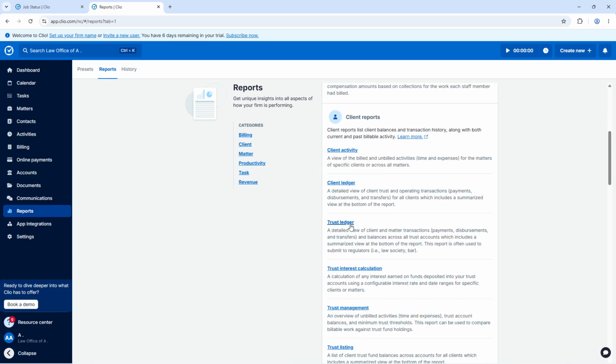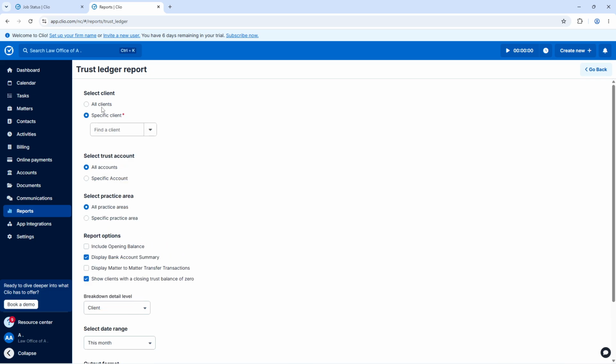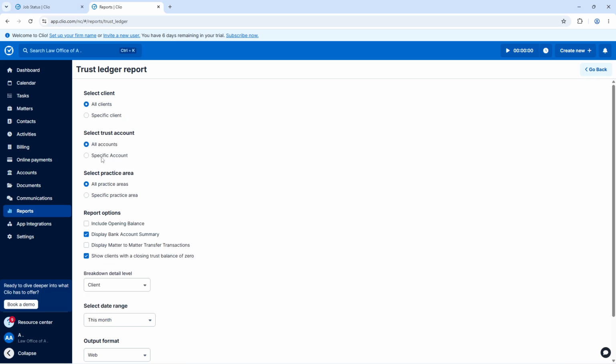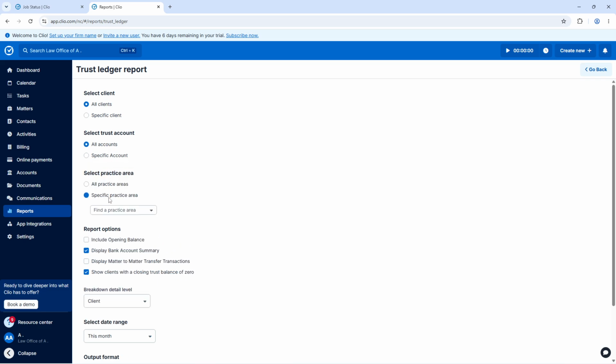Next, choose the report criteria. You will see options for client, trust account, practice area, and report options. Select the client if you want the report tied to a specific matter or client record. Choose the correct trust account before moving on, especially if your account includes more than one. Then set the practice area if that is part of how you want to narrow the results.